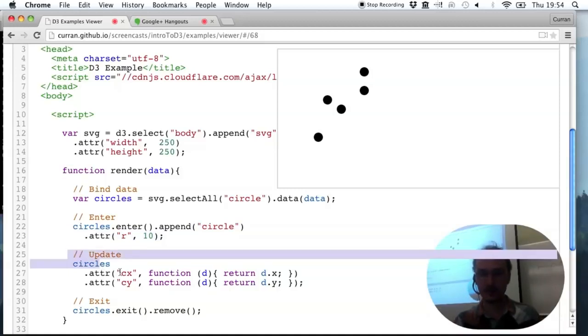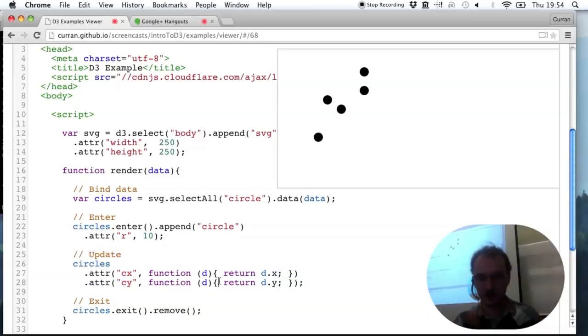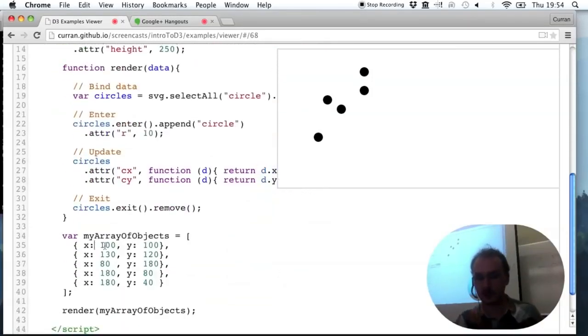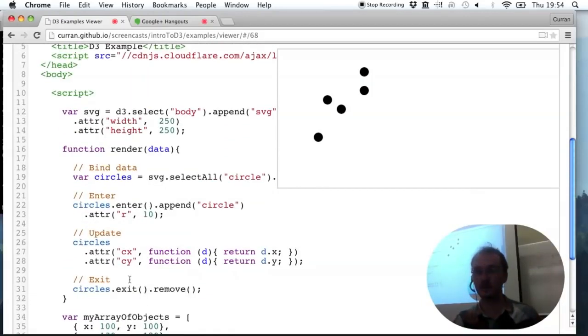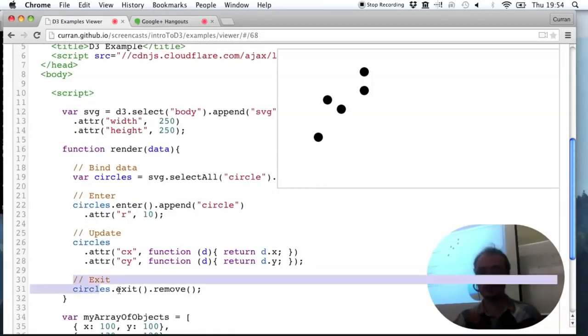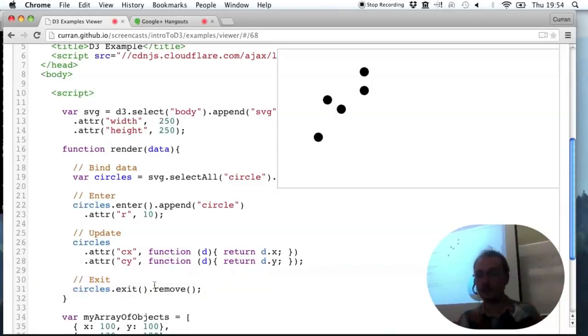And then in the update phase, it will assign x and y to be the direct values of x and y. It's not using any scales. This is because it's already in pixel space. We don't need to project it using scales. And exit, in this case, is never executing, but I think it's a good idea just to have it there in your D3 code in case you want to make it dynamic and set the data and remove elements.